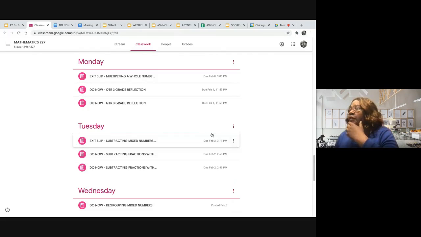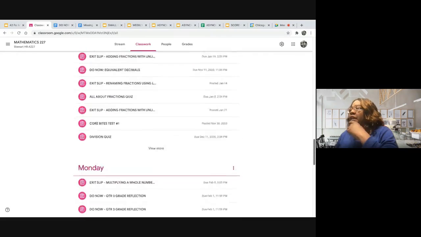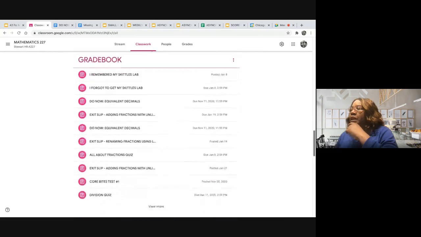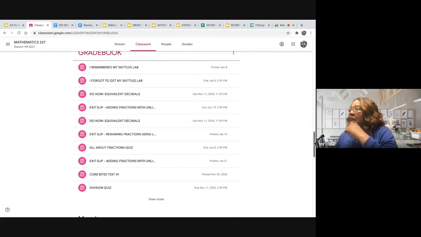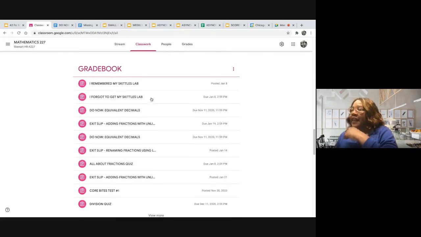So then they weren't confused, like, was this the work from two Mondays ago or for this Monday? And then what I would do is if it was something that I put in the grade book, I would move that assignment to a section that's called grade book so that the students knew everything that's in this section is in the grade book. If you see that you're missing anything in this section, then you know that you need to complete it because it's going in the grade book.